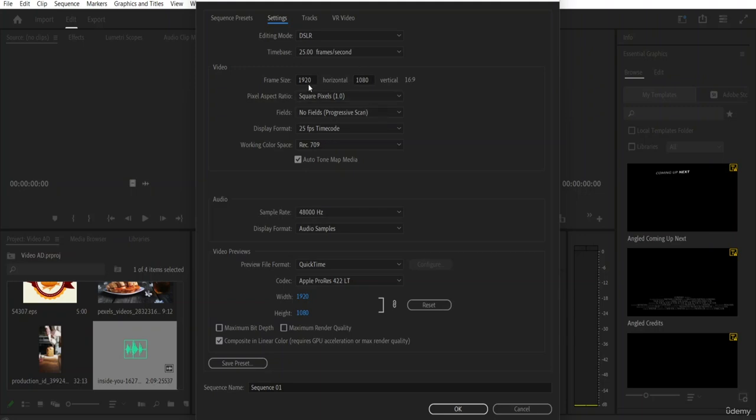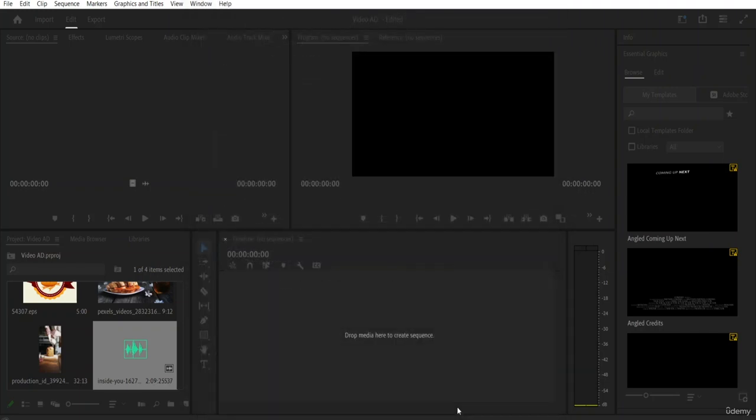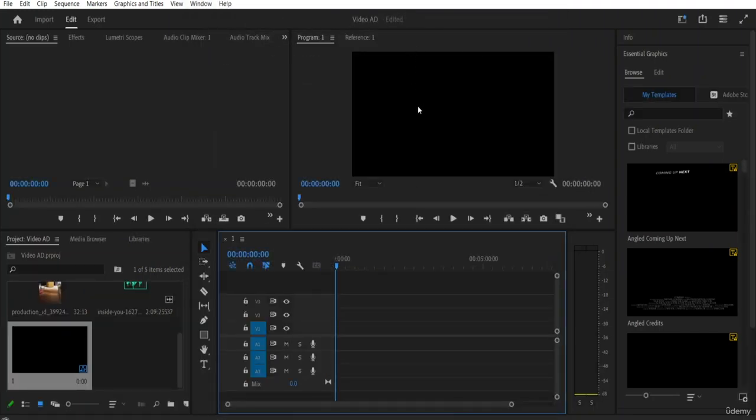Now this one is 1920 into 1080p, so this is a vertical frame. Under the sequence, I am going to just type one, and I am going to click on the OK option. And here you can see I have the vertical panel right over here.